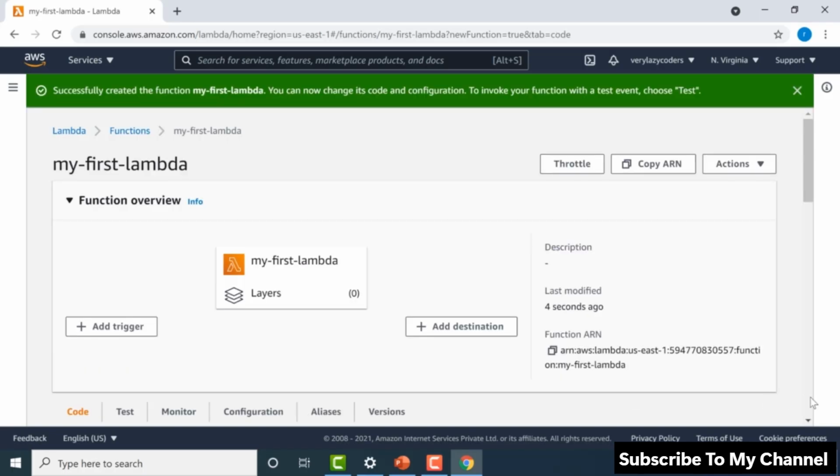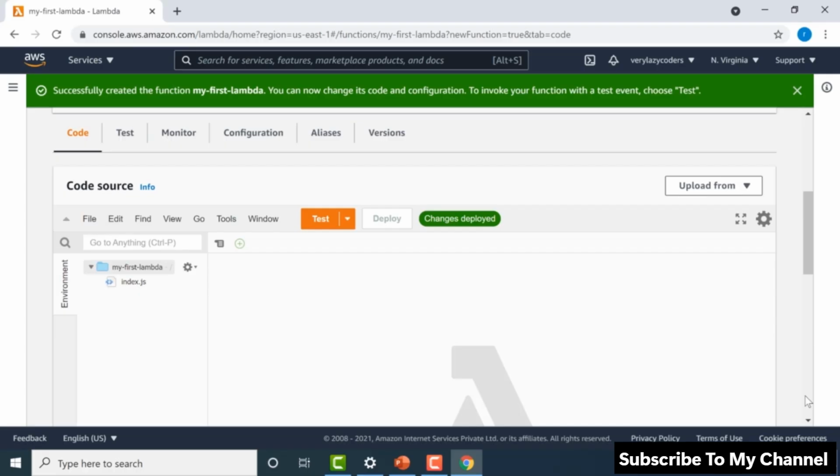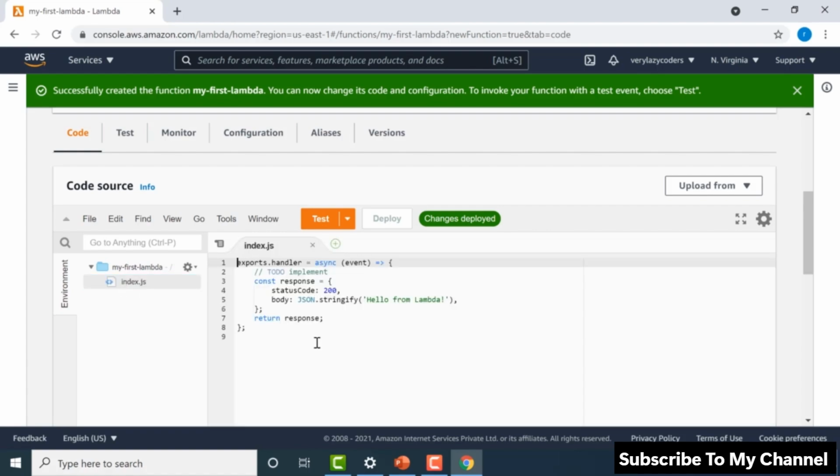So once your Lambda has been created, you can just scroll down, and here you can see that there is a small snippet of code that's already created for you. So it's just a very basic node application that just returns a hello from Lambda back to the user.